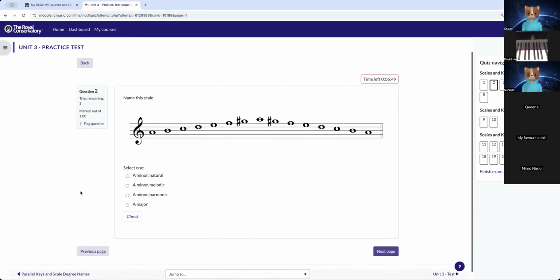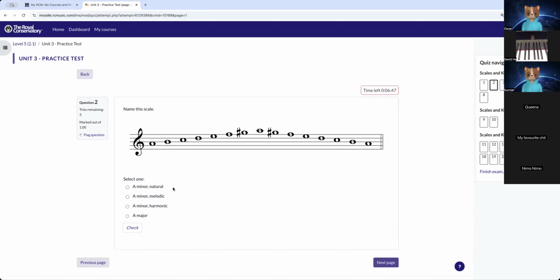Okay, now this one, take a look at it and answer the question in here. Which one should it be? Start from A, so it's either A minor or A major. If it's major, A major always has 3 sharps. This is only 1. So definitely not major.